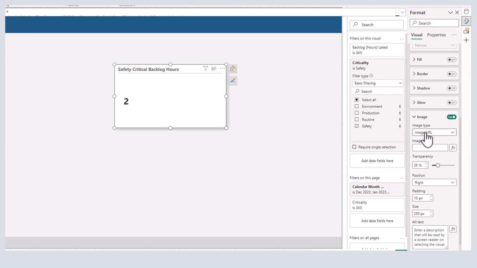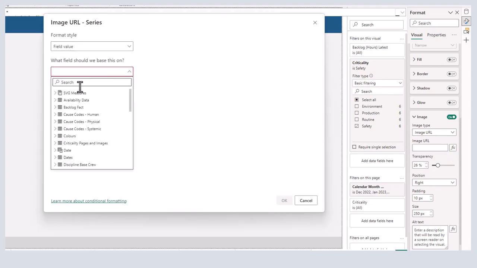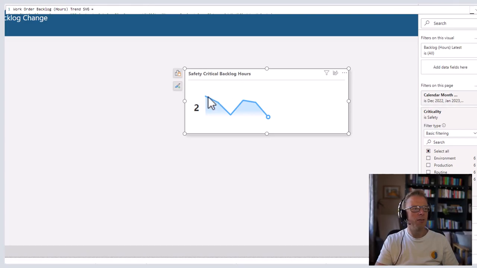So the image URL basically means that you can pass in a URL that links to an image, or you can actually pass in a measure which has got an SVG, with all the code embedded in the measure, which we have, that creates the image. And that's the option we're going to use just now. So we're going to click on this FX button here, and that's going to allow us to select a measure. We can see it's defaulted to field value, and we're just going to select the measure from here. Now I've got a load of measures that I've been working with here, and this is the one we're going to use. And we can see here that it is there. So we can see that it is nicely formatted and looking great.